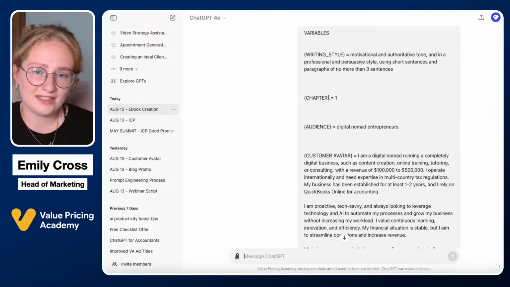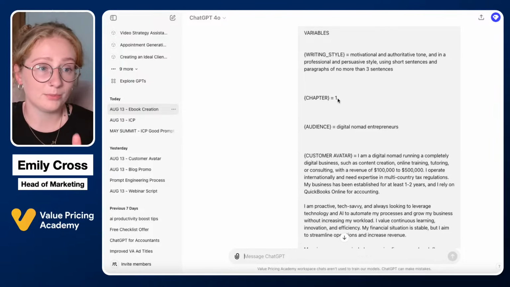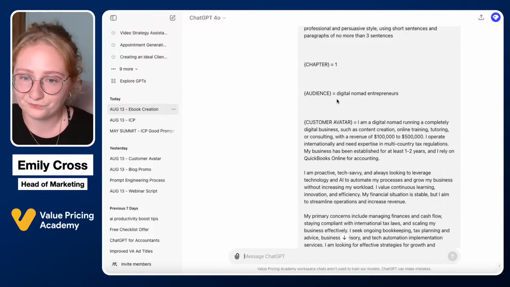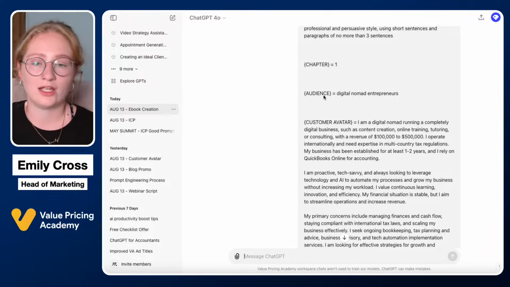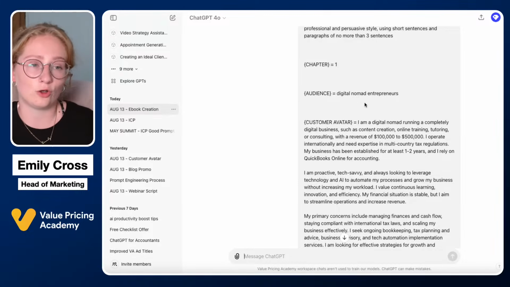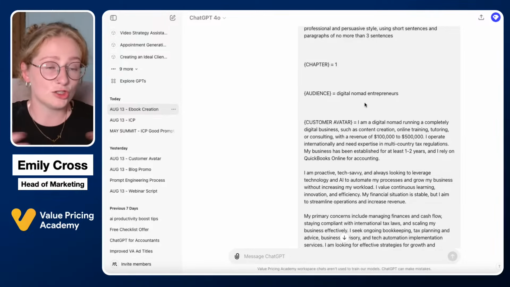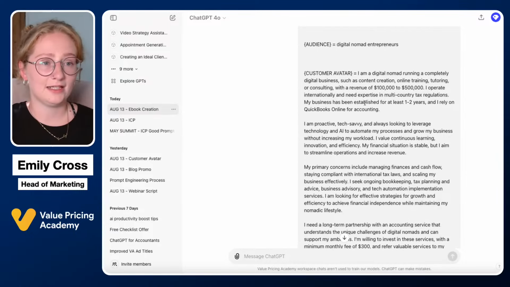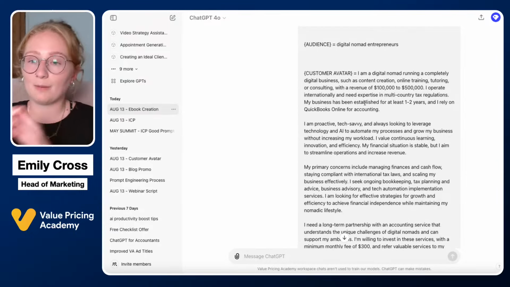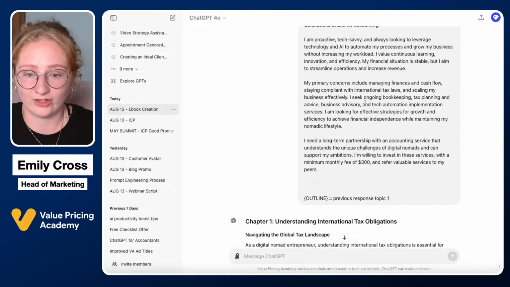We have chapter as a variable, so I've just put chapter number 1 because we want it to write number 1 first. The audience, as I said earlier, differs from the customer avatar here. The audience is the digital nomad entrepreneurs, because that's who we're trying to reach generally. And then for the customer avatar, I'm again just copying and pasting that profile that we made earlier into the customer avatar section.